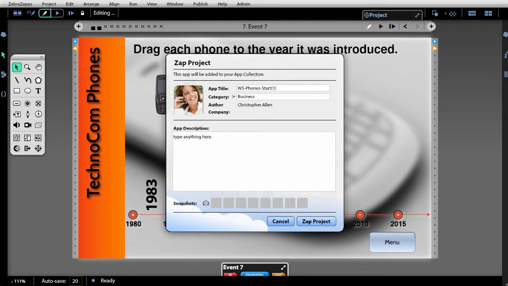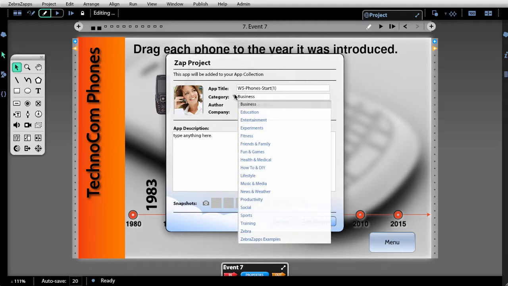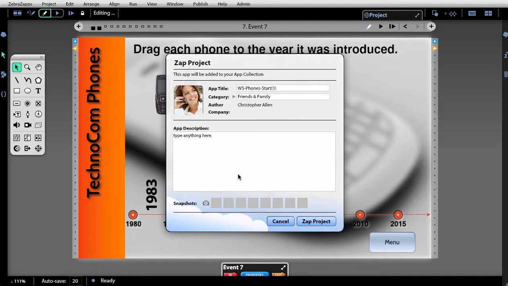I often, when I'm ready to publish, have created a description in a text editor and just copy and paste it right here on the screen. If you're going to publish it through our shops, of course, you can give it a category, anything that you might want to add in there that you think is relevant. It's going to bring in your author name.